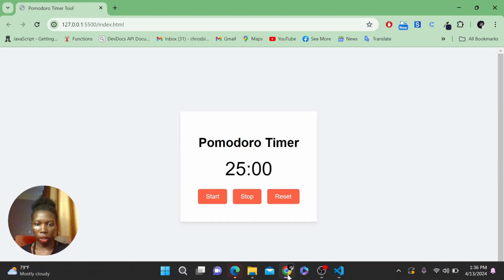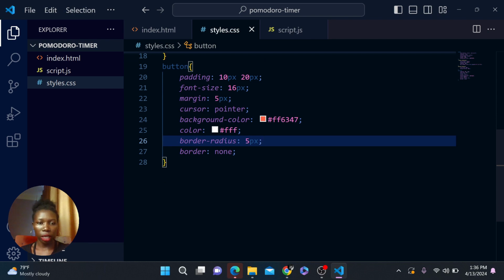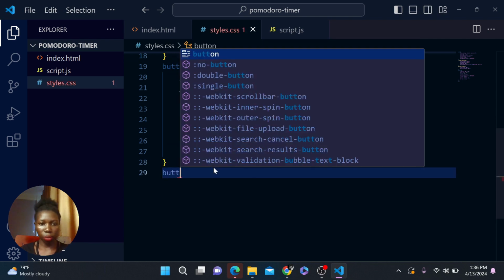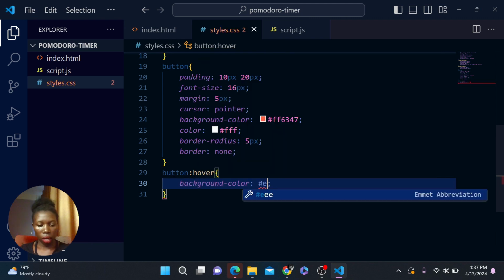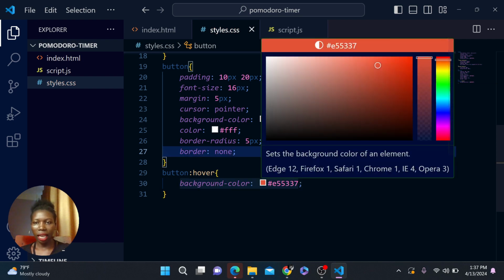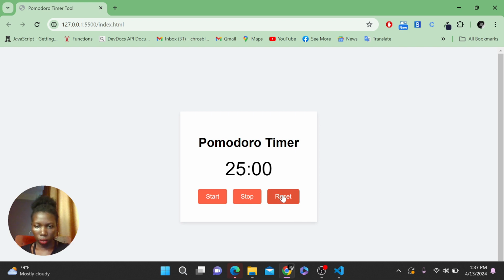And I hope it's gone. Perfect. Now let's style button hover. So for the button hover, we shall just say button hover, background color, #E55337. It's basically just a lighter version of our actual color. So you can see that. That's our simple hover. So now let's make this thing work.